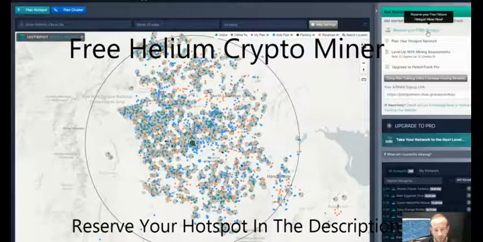Now, before we jump into this process, I just want to state that every iHub account currently can only reserve one hotspot. Okay, guys? So with that said, let's click on this step right here, and we're going to look at that process.